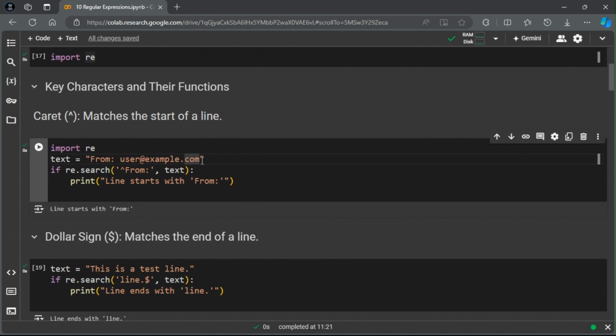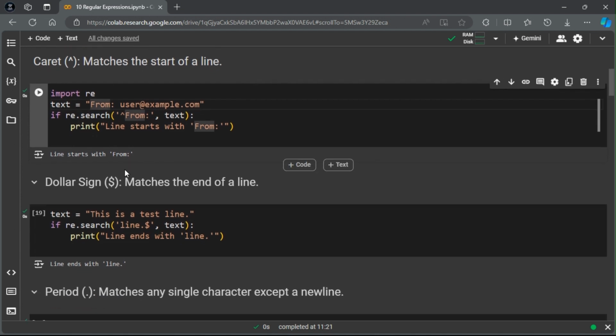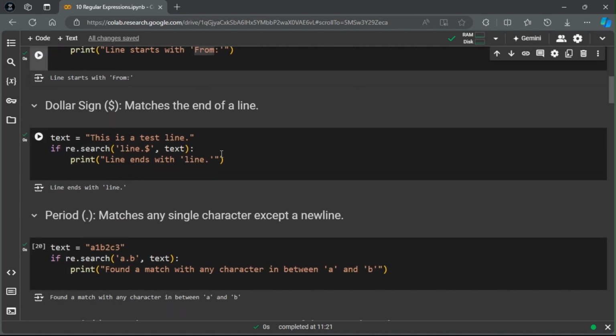So over here we have a string called text, which is from user at example. When we use re.search with the regular expression caret from, it should start off with from in the text string, and then we can print it. As we can get the output, it means that the string does start from this place. Now the second regular expression is the dollar sign. The dollar sign is used to match the end of the line.